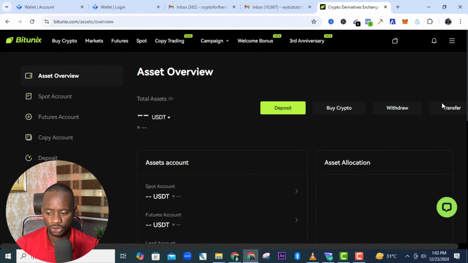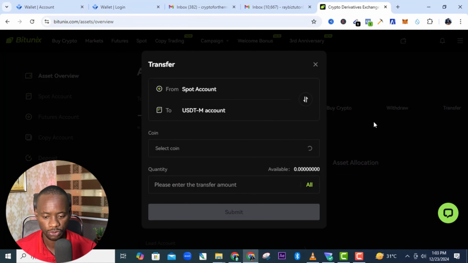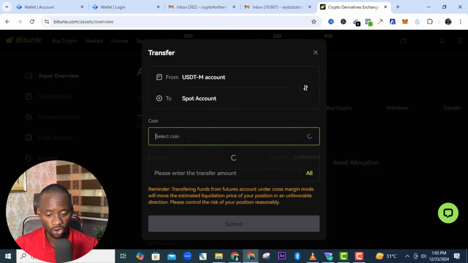So what you just need to do is come over here and click on transfer, because you need to transfer the funds from futures to spot. Right now it's showing from spot to your futures account, so just click on this arrow to interchange everything. So it's now going to move from your USDT futures account to your spot account. I'm always calling it the futures account, but it is the margin account. Now you're going to select the coin that you want to move. Obviously you're going to be moving USDT.